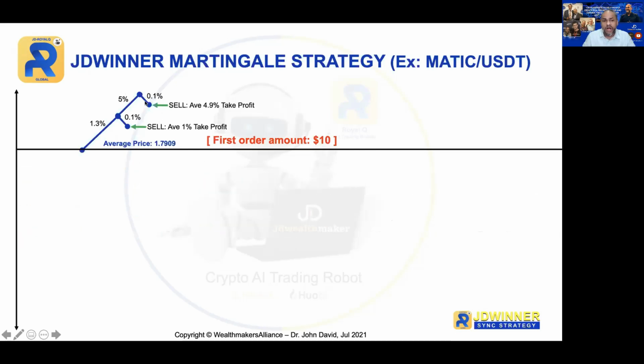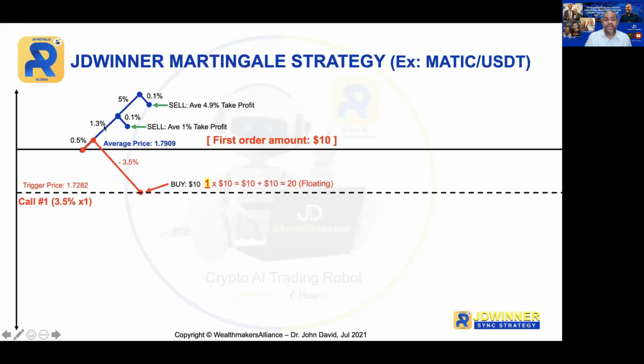and then calls back at 0.1, now you can see that it will sell automatically. All right, it will sell at 4.9% profit. How do you get this? 5 minus 0.1, so that will be about 4.9% profit at $10. All right, now that's the second scenario. Now the third scenario: in the event that the market, instead of going up, calls back 0.5%, and then the market actually comes down by 3.5% from the average price. Can you see that? So from 1.79, now it is 1.72.